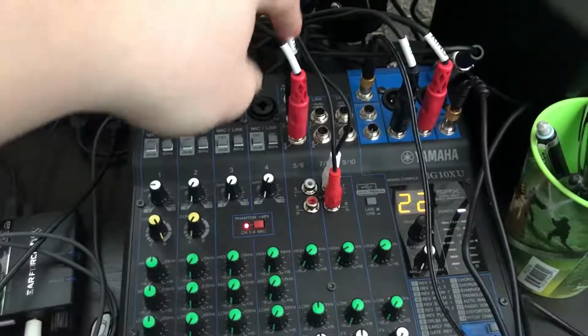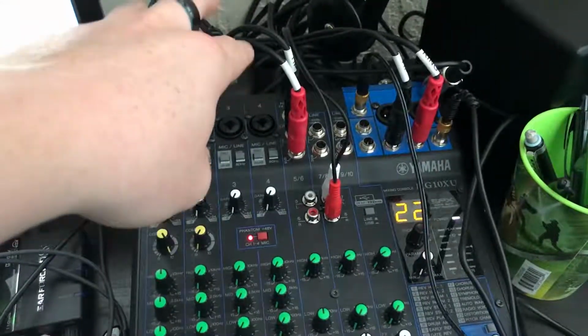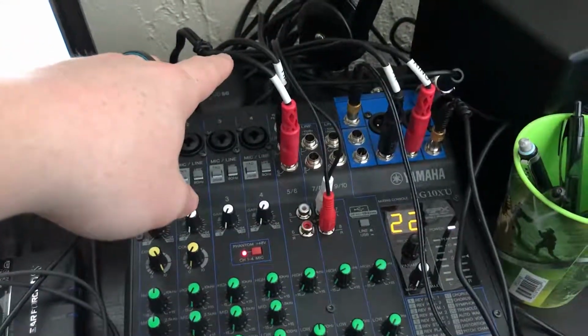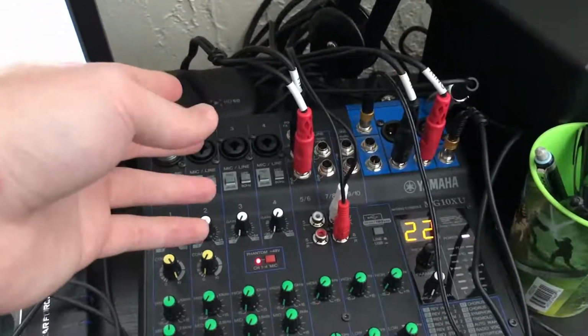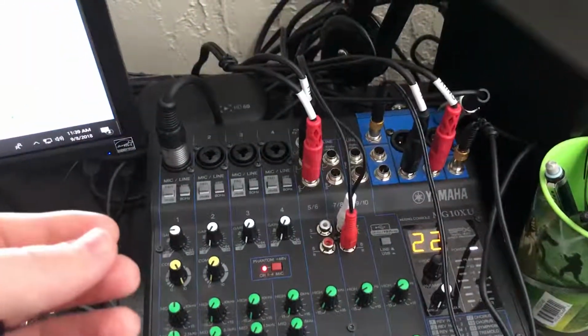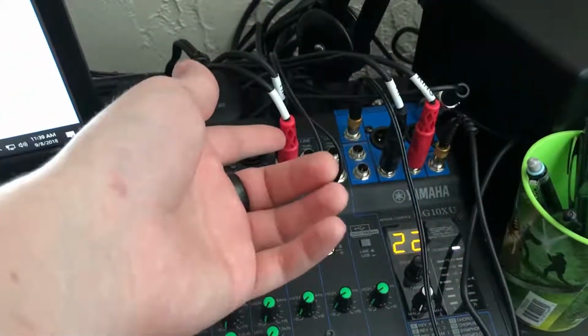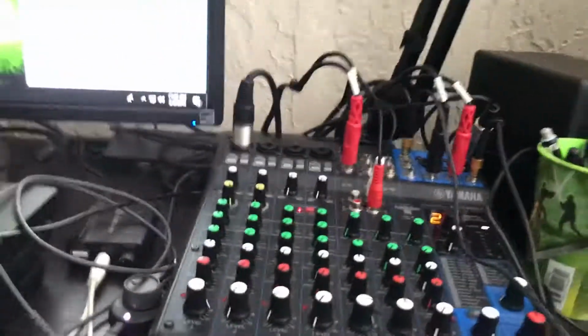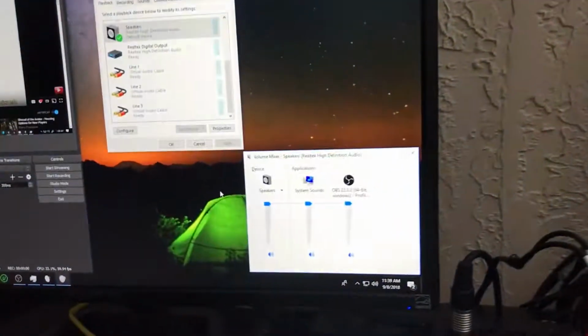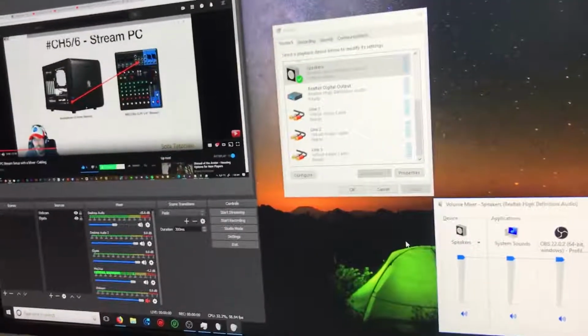So these right here, like in the tutorial, these actually are from either, I think it's the green, maybe the pink, whatever the output is on the back of my streaming PC goes into here. I am able to hear some audio, but only if I do certain things. So I'll try to show you here.